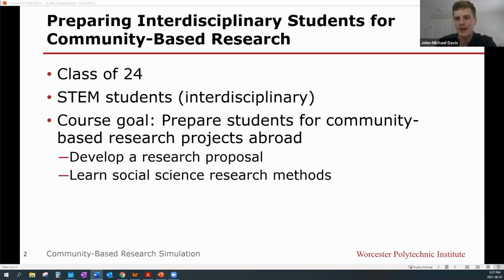So in my class, I have an interdisciplinary group of students, about 24 students. And one of my learning goals is to get them to think about the process and challenges of community-based research and pragmatically how to conduct good interviews when they're in the field.